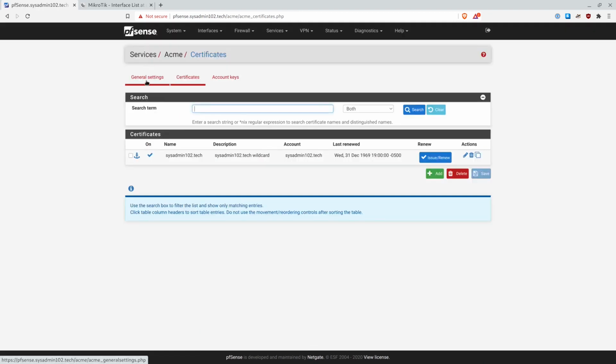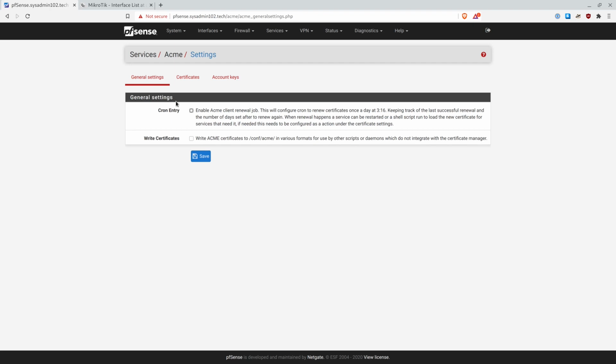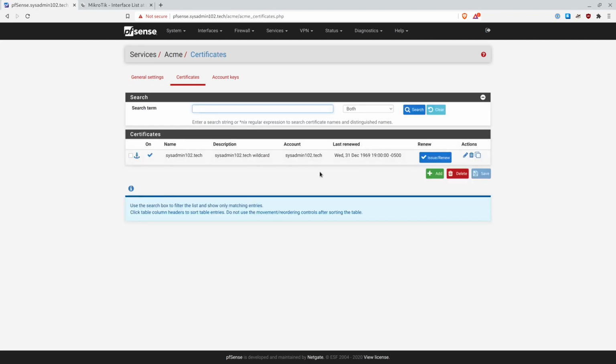And we're going to go to General Settings. We're going to enable the cron entry. What it does is automate the process of using the ACME package to renew the Let's Encrypt certificate, and it also writes the ACME certificate to the configuration in a different format. All right, we're going to save it, go back to Certificates, and we're going to issue and renew.